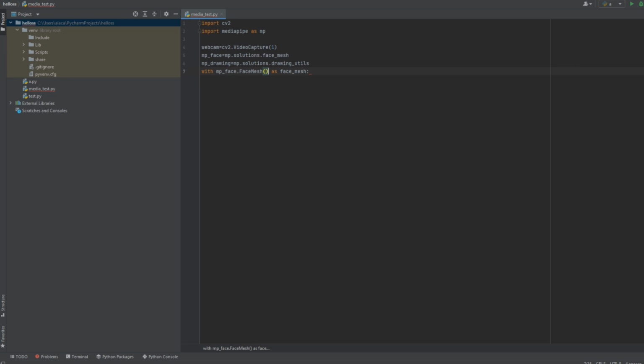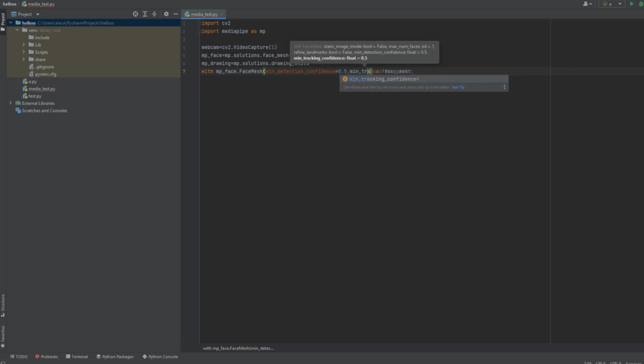So let's write here min_detection_confidence, and put an equal sign, and let's assign it to, for example, 0.5. If you do something like this, it will detect with 50% or more accuracy. And also let's put a comma, and let's write here min_tracking_confidence.